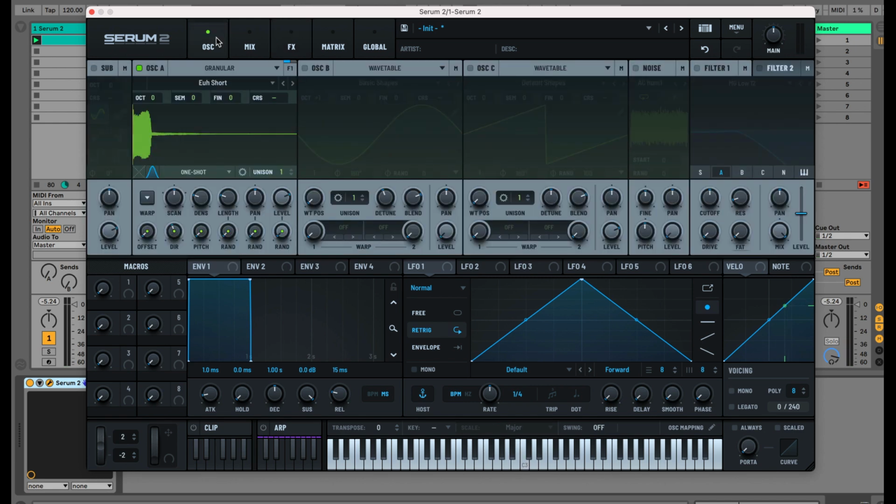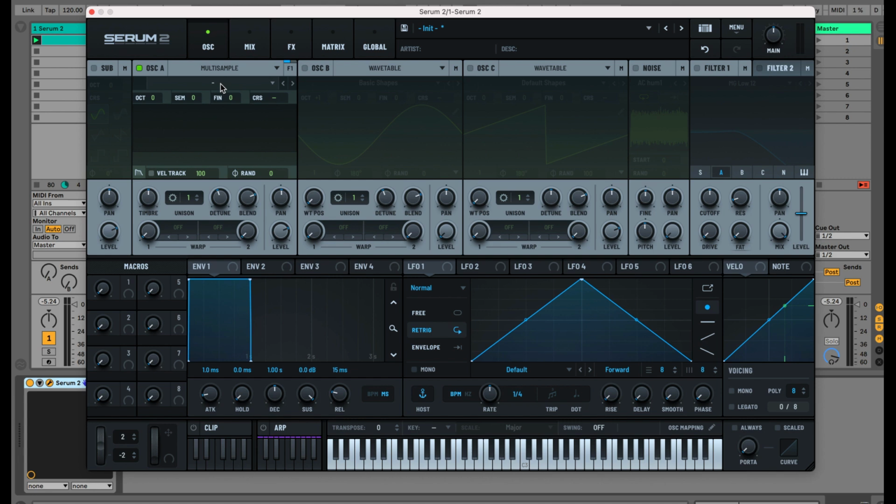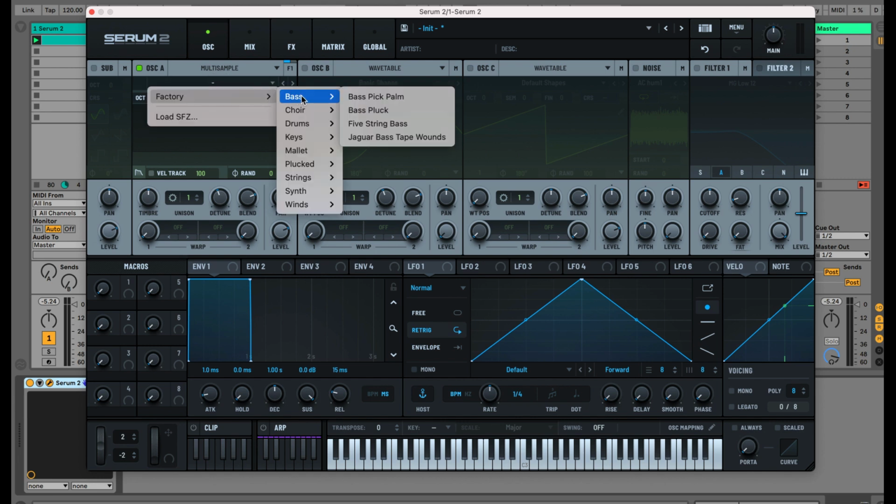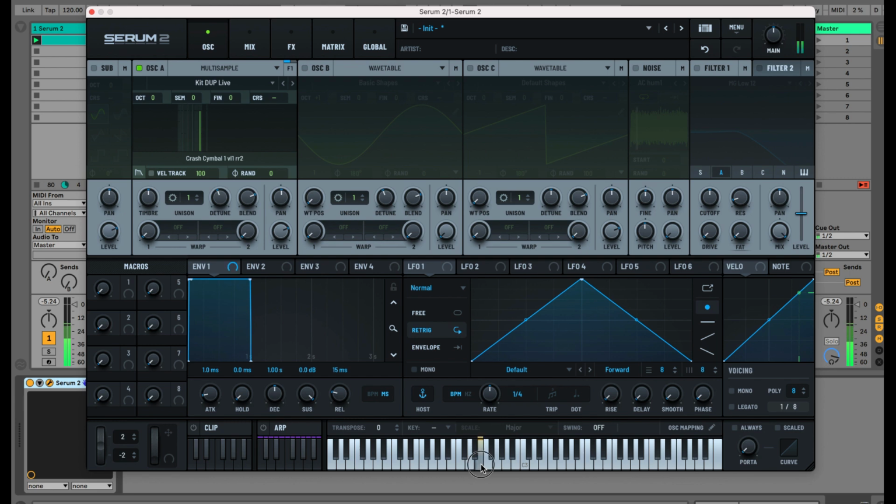You've got the multi-sample option, so if you ever use SFZ files, they're like an open source version of Kontakt multi-sample files, and the SFZ players are usually open source and free. You can now use those real recordings in Serum. So we're now combining another layer to this madness.